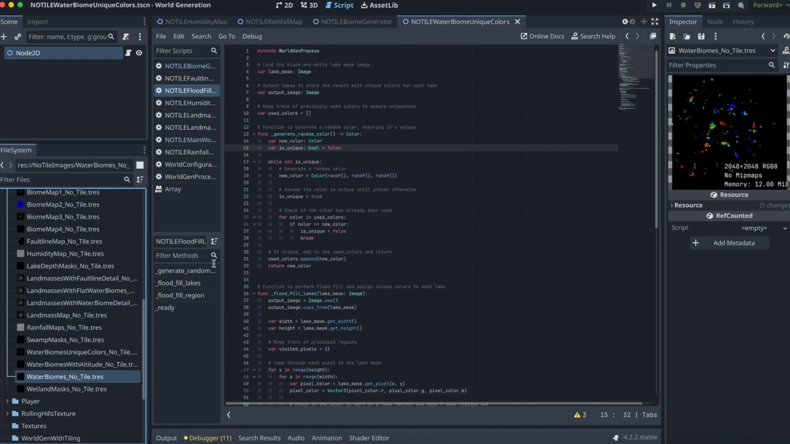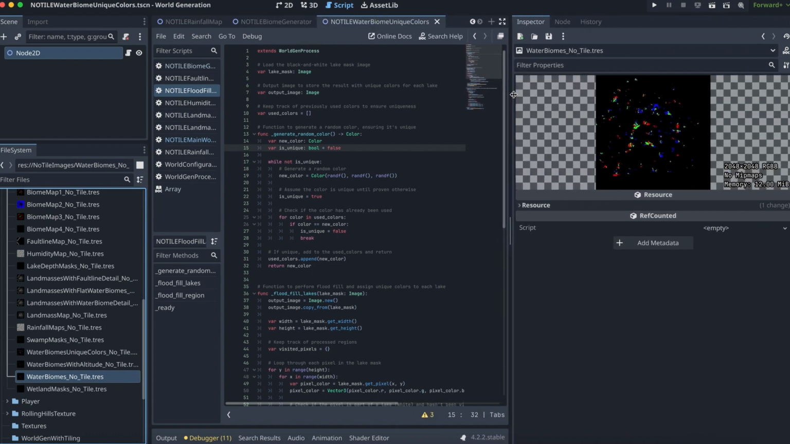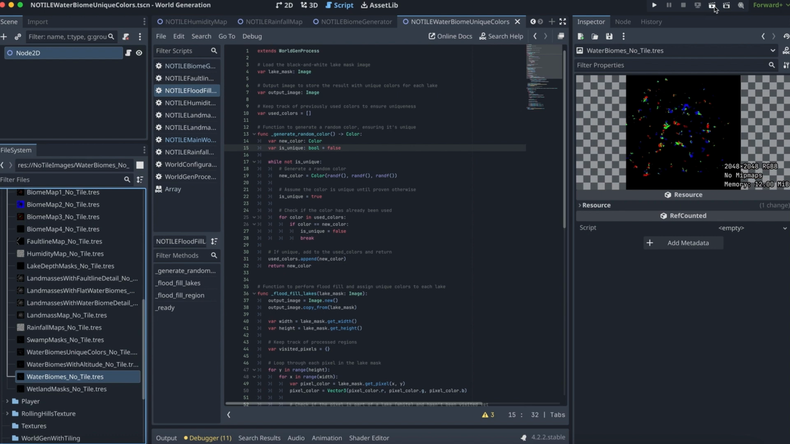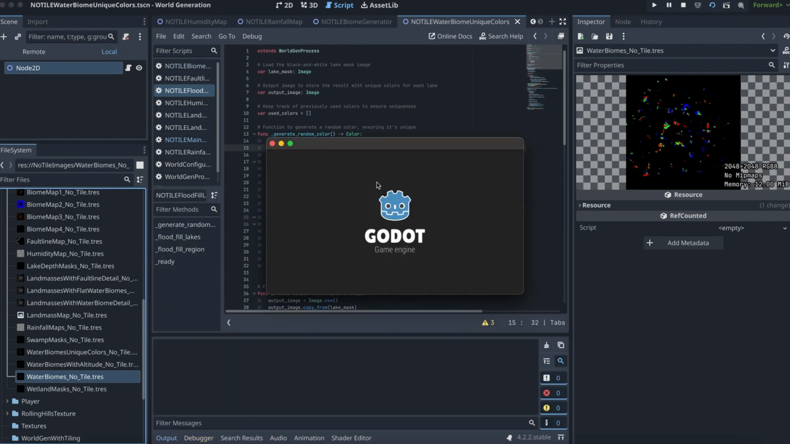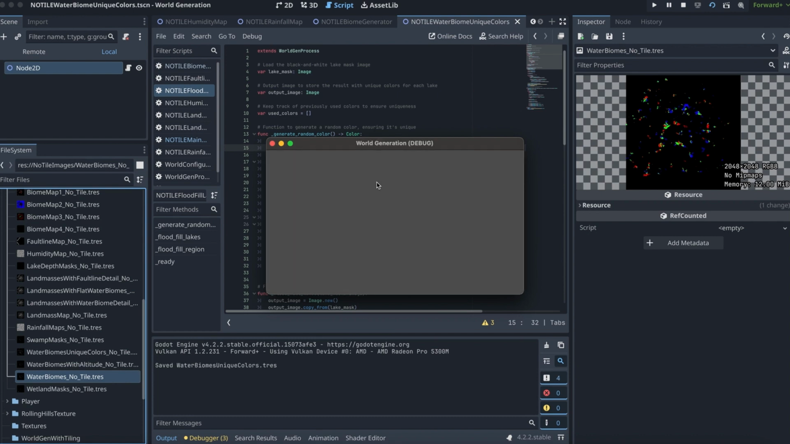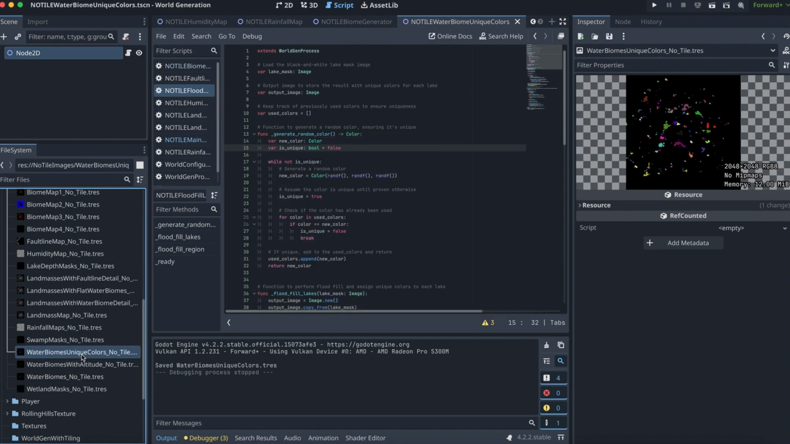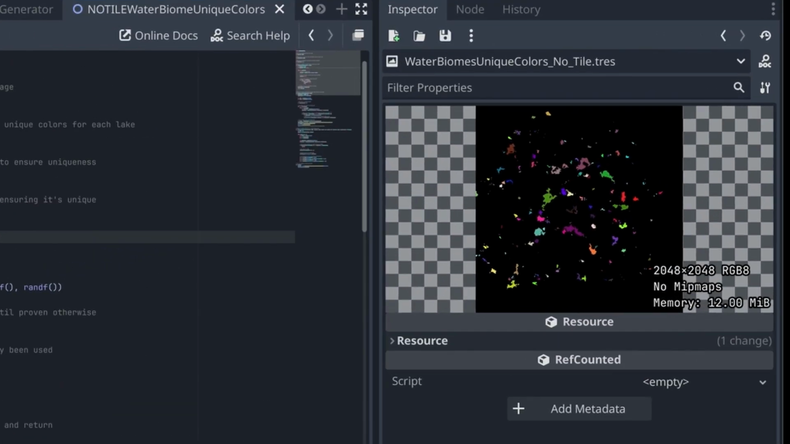So now, if this is the water biome image that we have saved from the last step, if we run this script, let's see what it does. Okay, it saved our water biomes with unique colors. And let's take a look. Here you can see that each water biome region has its own unique color. Some of the colors look very similar, but they have very minute differences in their values, so they are technically unique colors as far as our algorithm is concerned.